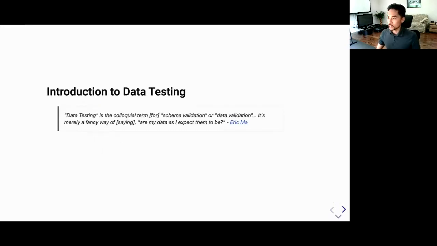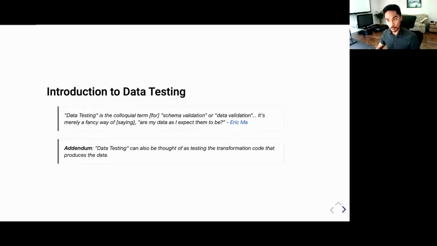So data testing is the colloquial term for schema validation or data validation. It's a fancy way of saying, are my data as I expect them to be? This is a quote from Eric Ma, who is also a contributor, and we've shared a few email conversations. As an addendum to this blog post that he wrote, data testing can also be thought of as testing the transformation code that produces the data. So not only are we thinking about validating data itself, but also the functions that produce that data.